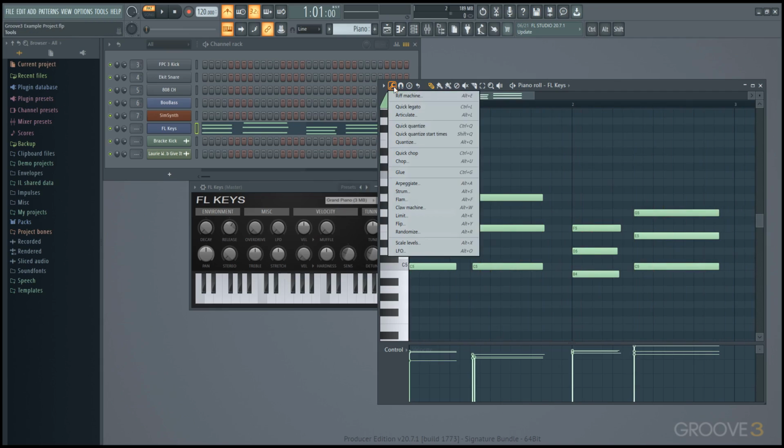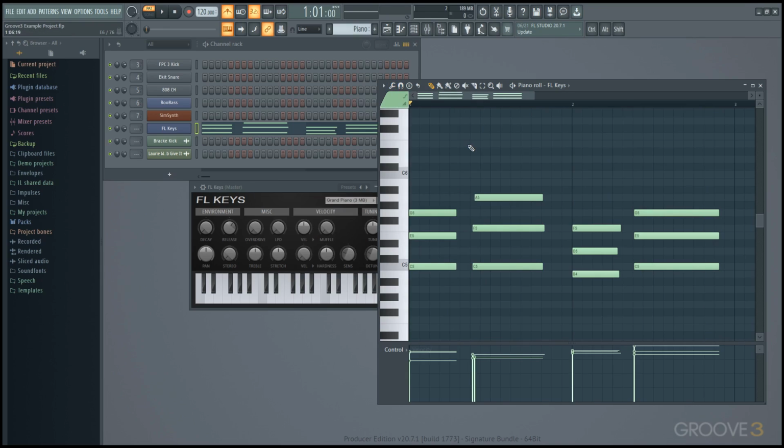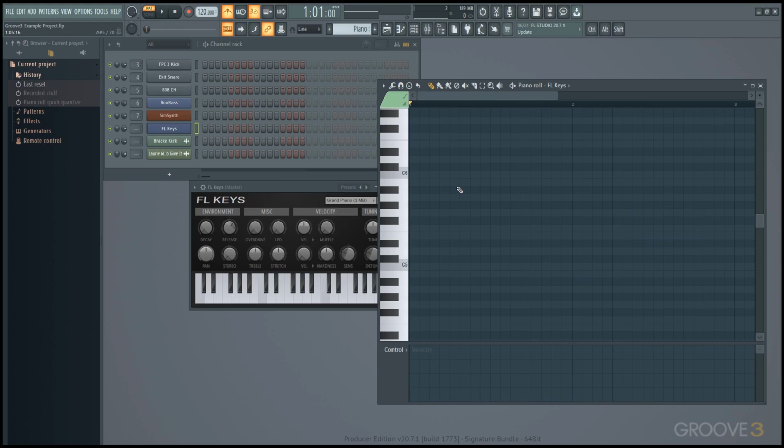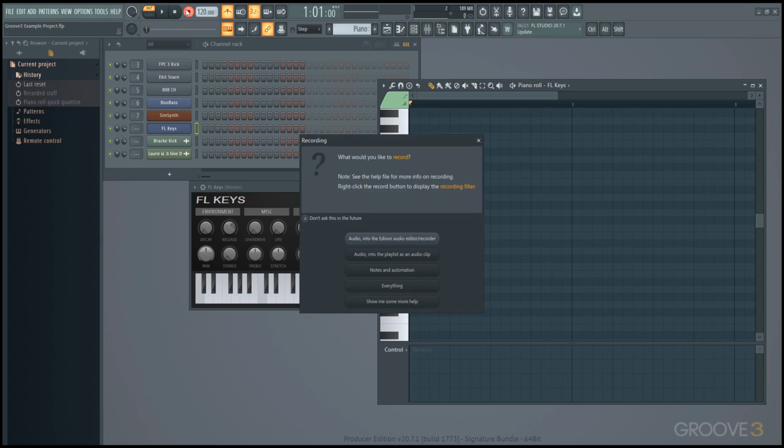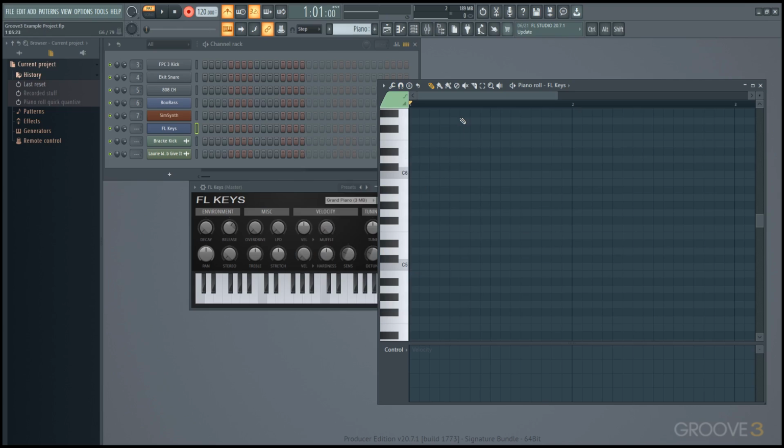And that's just a tool. You can quick quantize with Control Q, or quantize start time with Shift Q, or quantize with all those settings using Alt Q. And another thing, I could just undo all of my recording, Control Alt Z to undo a few steps. And if I change my snap to an actual division of time instead of line, and then I do the same thing, I'll record notes and automation, then I'll hit play.